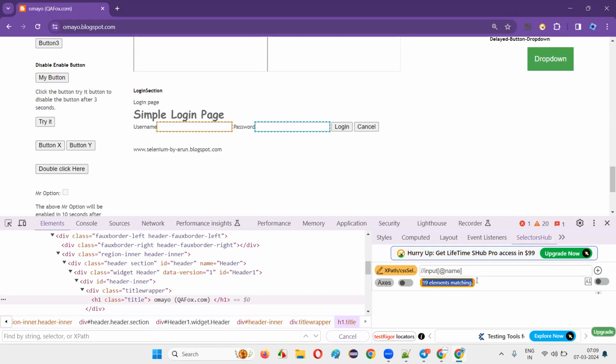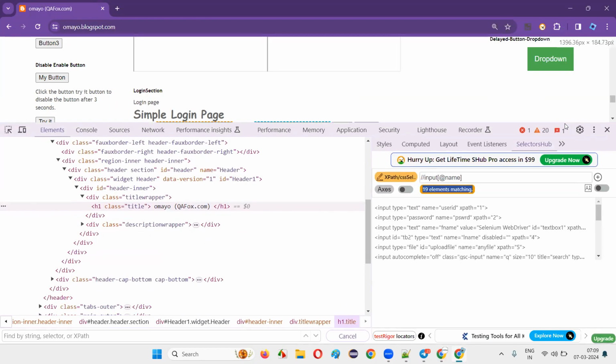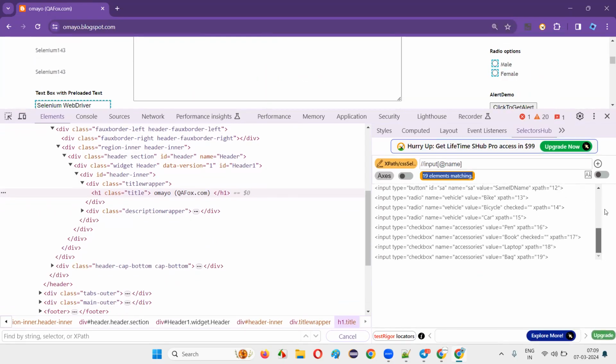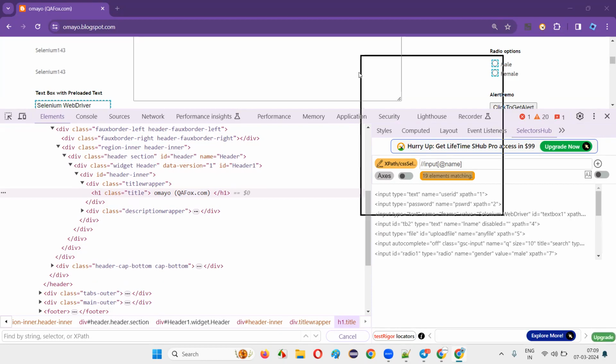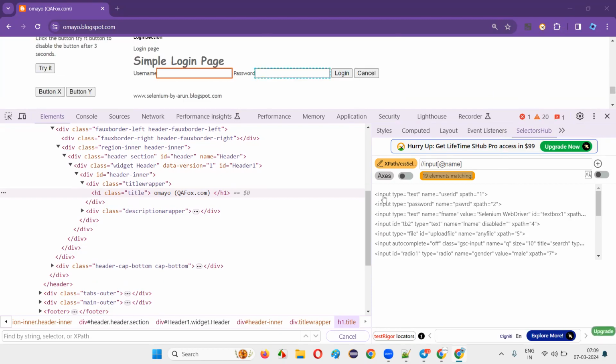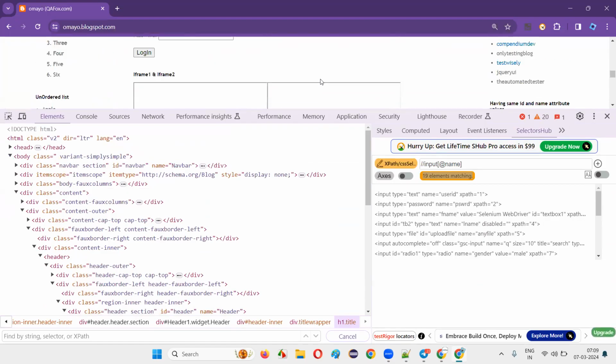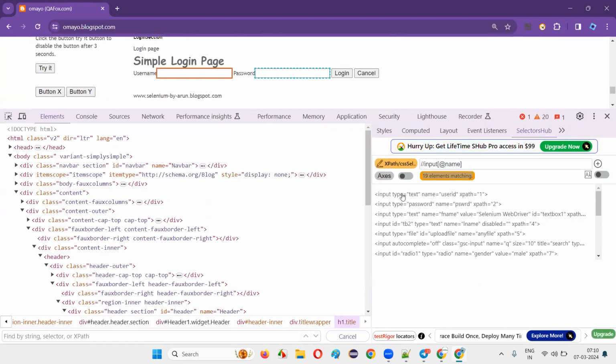Total how many elements came up? 19 elements. You can see the list of elements that came up here, guys. Selectors Hub is providing the list of elements. This is an input tag of the username text box. When I hover the mouse on this, you see the username field getting highlighted. It has the name attribute value as user ID.